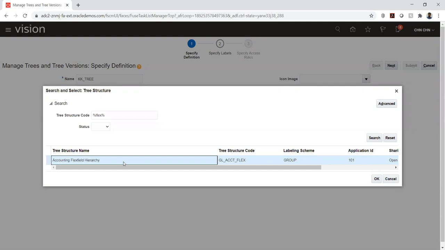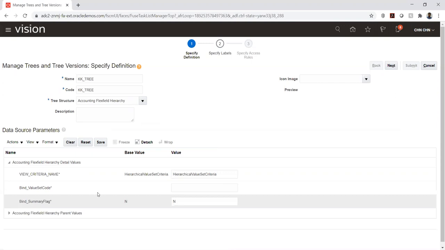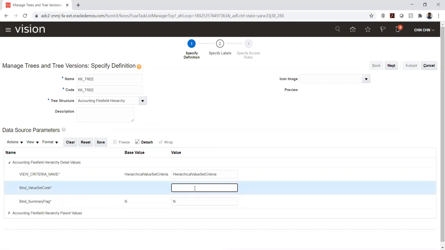Okay. Basically, if you see here, we are just creating a tree structure, and we are creating the tree version of it. To create the tree structure, I'm not using this, since we would have to give the mappings and all those things. So I'm just taking the seeded one given by Oracle, which is the accounting flexfield hierarchy. With this, I'm creating the tree and tree version. We have two values here. We will have to attach our value set.